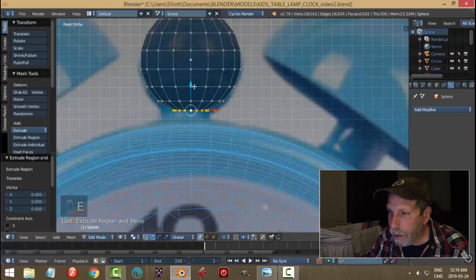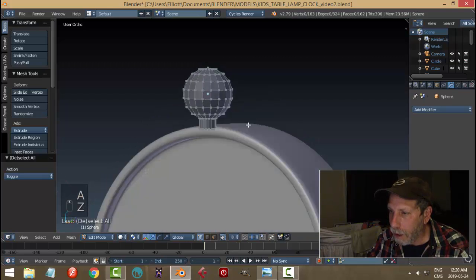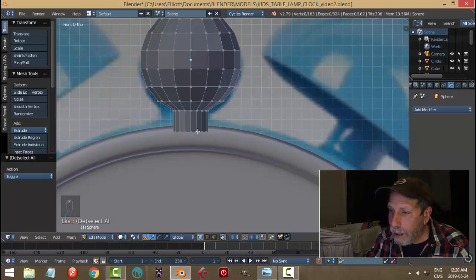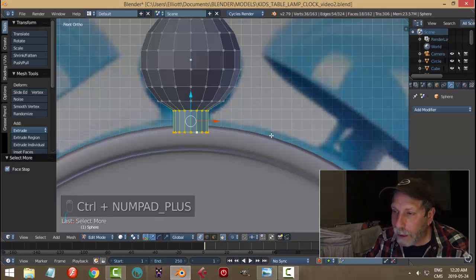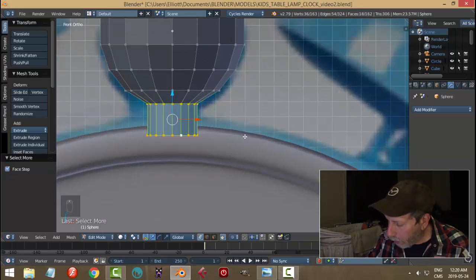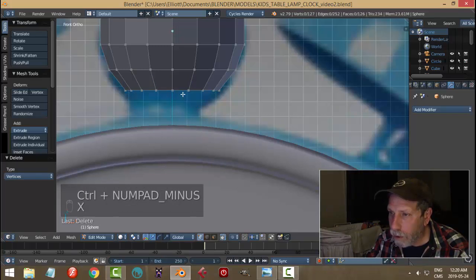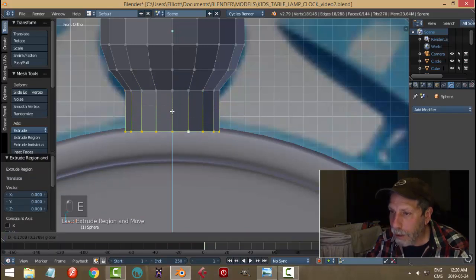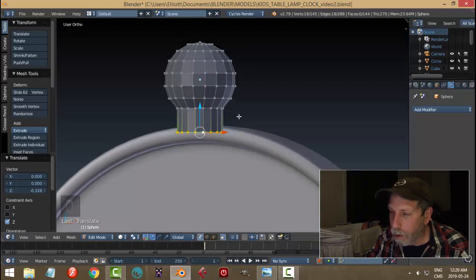Let's go E and pull it down into the clock. Now it might not be central. I see that it isn't. Does that approximate what we need? If we didn't like that, we could back out, select that edge, Ctrl plus to expand our selection to the next row, actually just to that row. We could delete those vertices and then select here instead, and E, bring it down. Is that better? Do we like that better? You know, it's really up to you, I suppose.